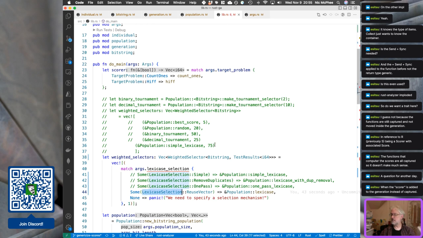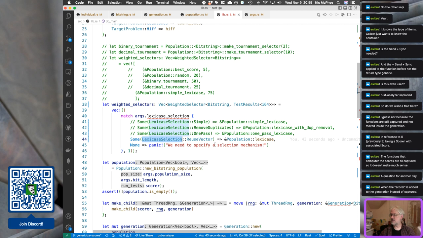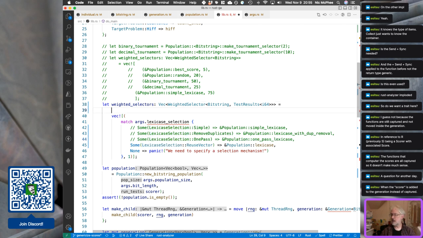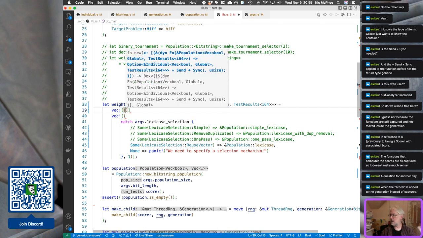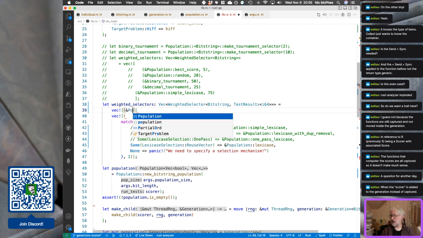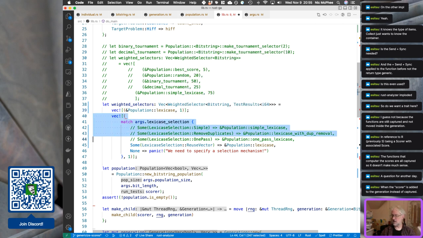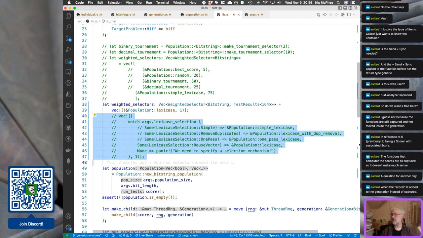And then lib. Really, this just needs to be, for the moment, vec bang, paren, population lexicase one. Boom. All of that just comments out. Yeah, since I don't have the multiple things here, we're just going to use lexicase and we're going to be good.